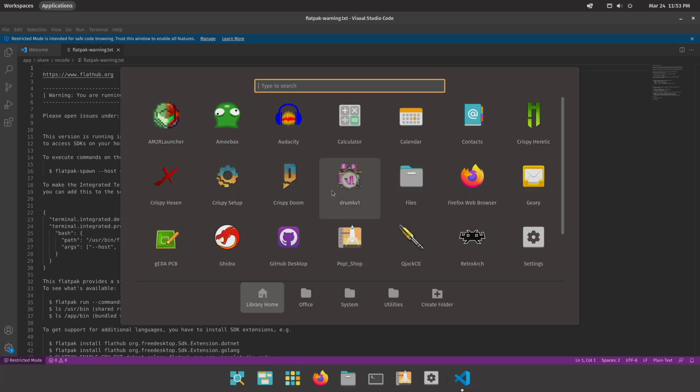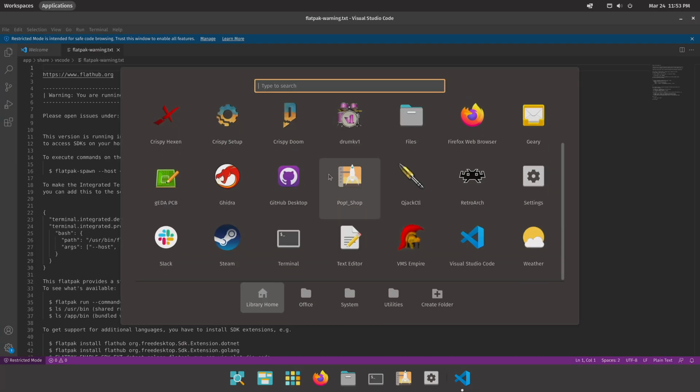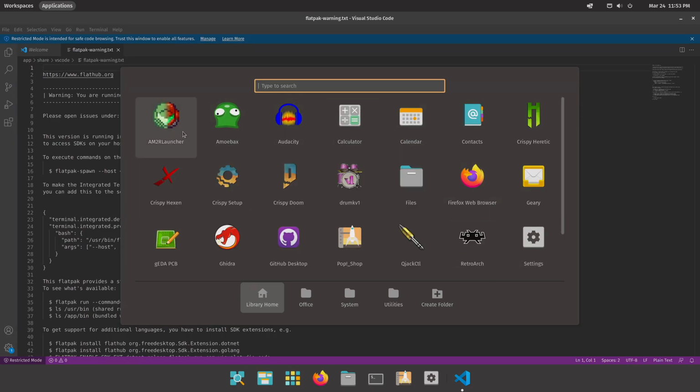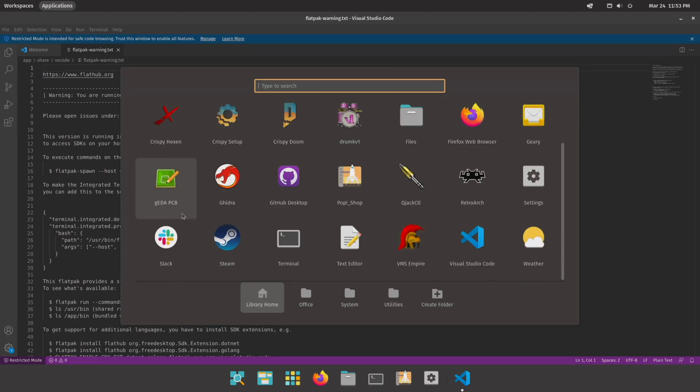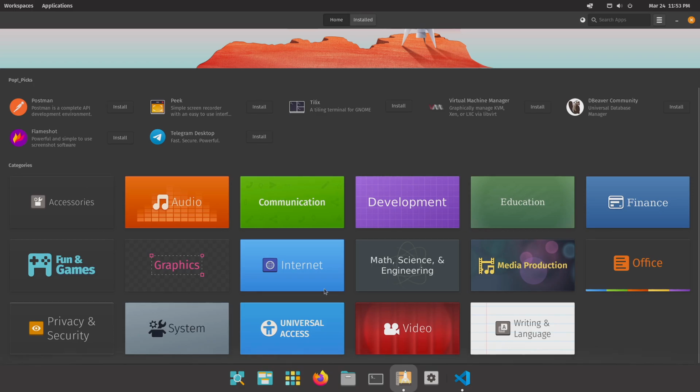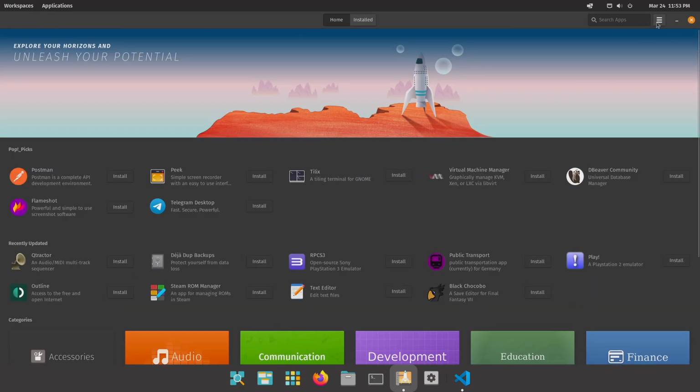Oh, well, that's annoying. These are all Flatpaks. All right, I have gripes about that. I wish they would... Do they actually say in the store that these are Flatpaks? No. There's no... Is it in the info at least?